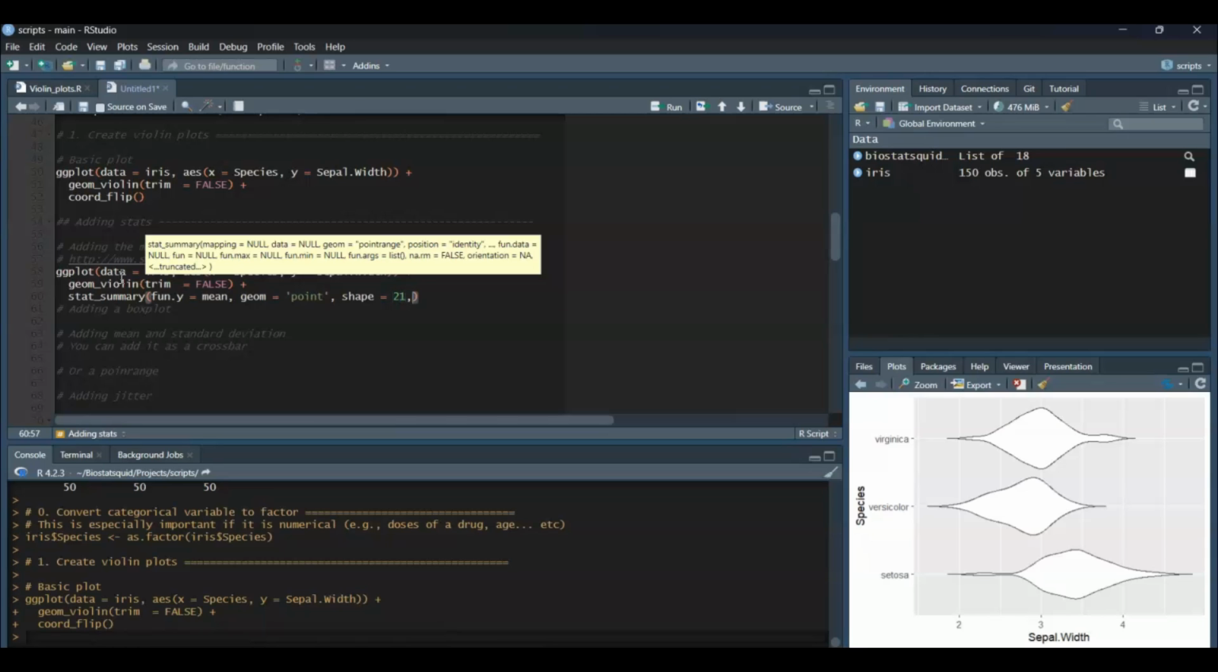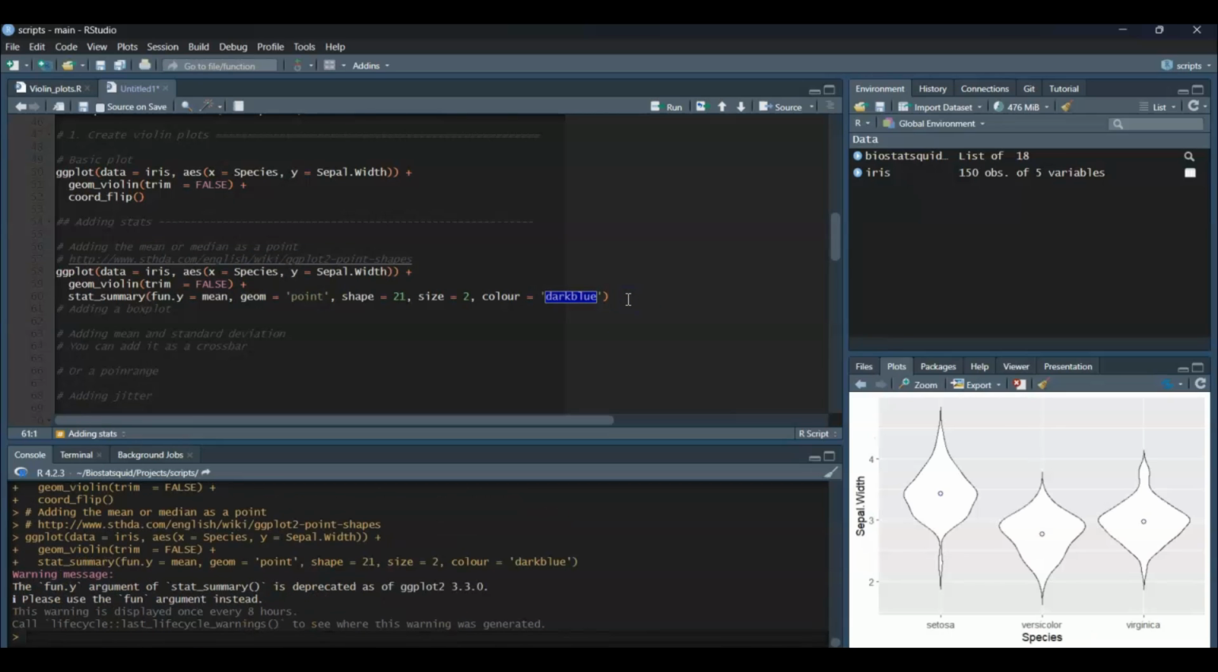So I think 21 is just a circle. We're going to find out. And then of course you can edit the size and even the color. So I'm going to set it to dark blue. So this should work. Let's have a look. And there we go. Here's our mean for each of the groups.